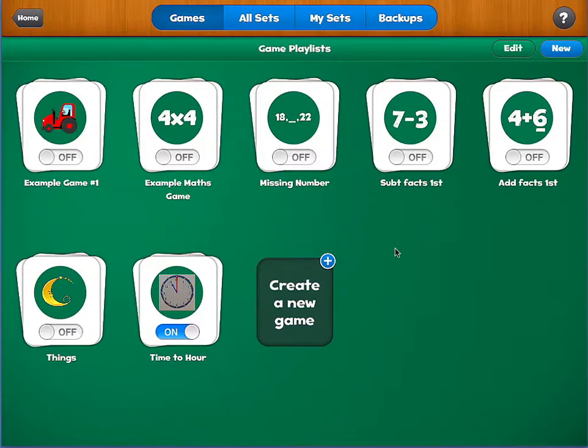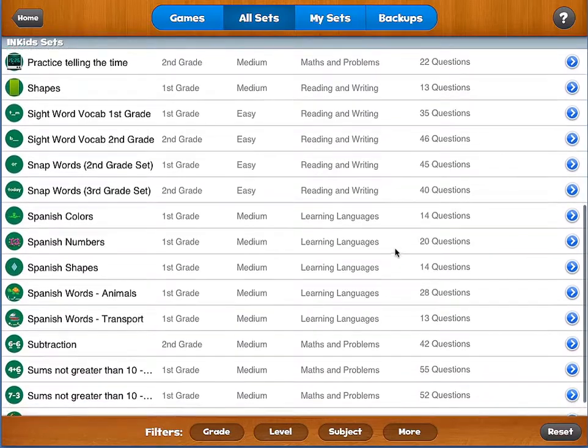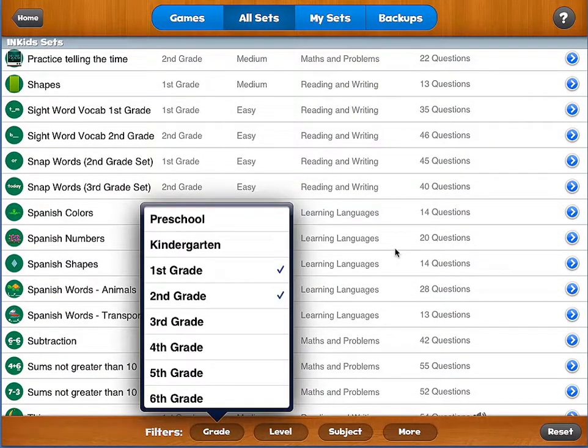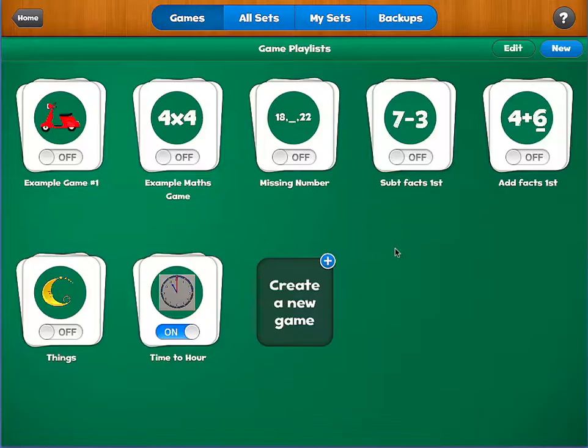It has a preset list of games that are already for grades up through 5th grade, I believe. If you click grade, you can see I actually got up to 6. So you can choose which games you want to see. Once you choose the games you want to use, you can turn them on and off. Right now I have time to the hour chosen, and this is one of the games that I made myself. This app allows you to create your own games.